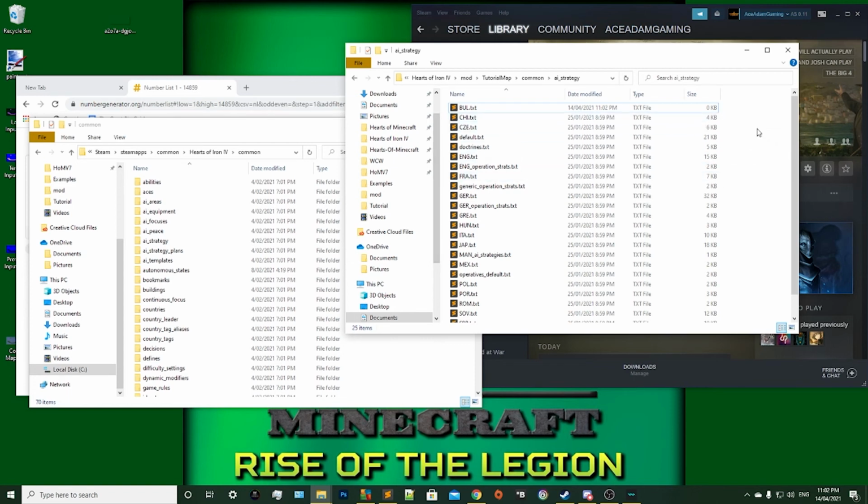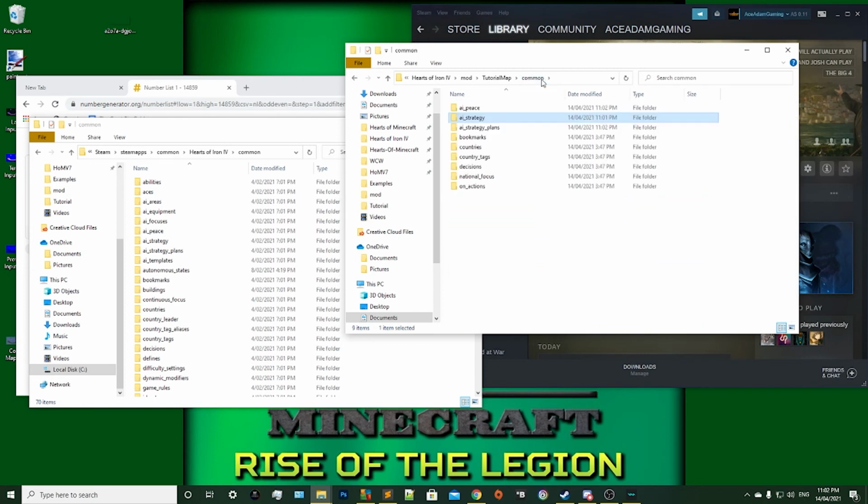So, another easy way to tell if you've removed everything is it should have size 0 kilobytes, but you need the files to exist. So you're going to want to do this, make sure you remember, in AI strategy and AI strategy plans, but not in AI piece, as AI piece is a basic mechanic.